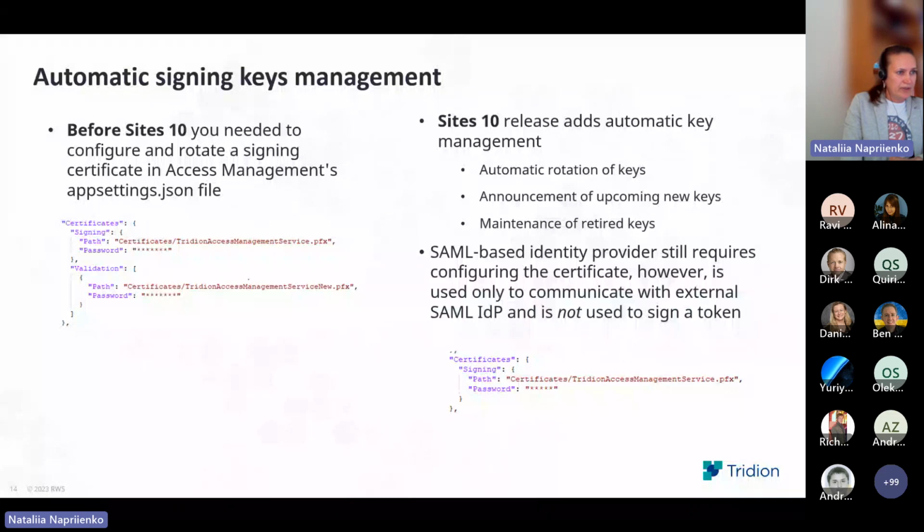However, there is one case when you still need to configure a certificate, and it's when you are using a SAML identity provider. For a SAML identity provider, access management still requires a certificate, but only when it communicates to the SAML provider and not to sign tokens anymore. So if you're using a SAML provider, you just need to configure one certificate. You don't need to rotate it, and that needs to be done in the sign-in section.